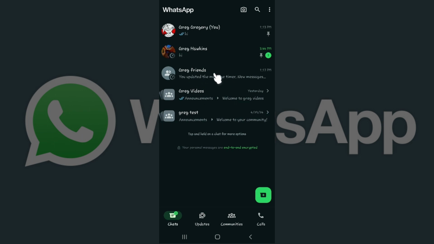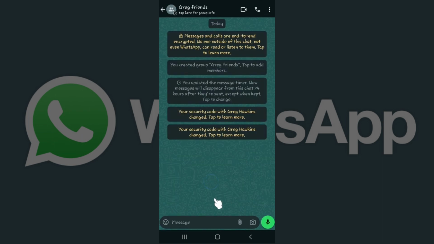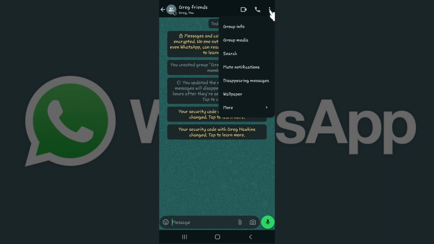Now right here is a group that I had previously created. I'm simply gonna click on it. Now this is the group. Now what I want to do is simply click on the top right corner, that's these three dots. I'm gonna click on it and something like this will open up. Well, there are lots of options like group info and everything. Simply hit on the first option that says group info.